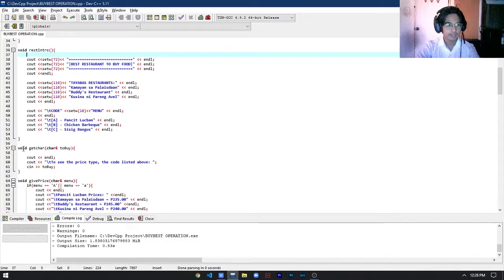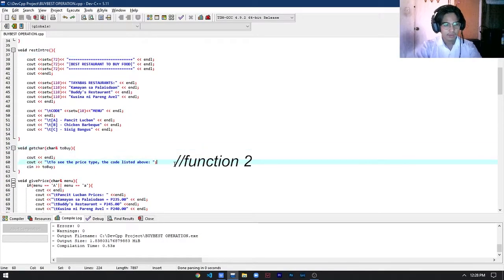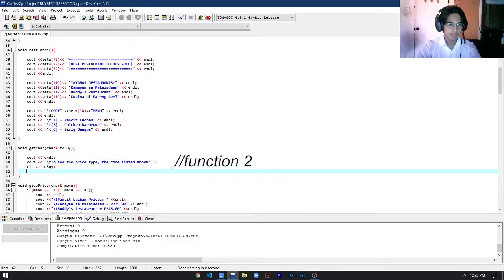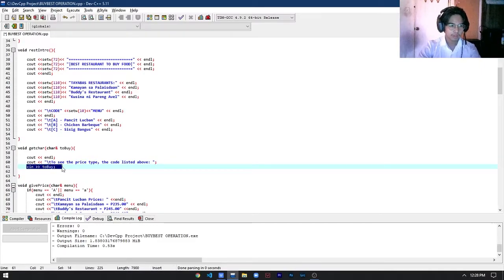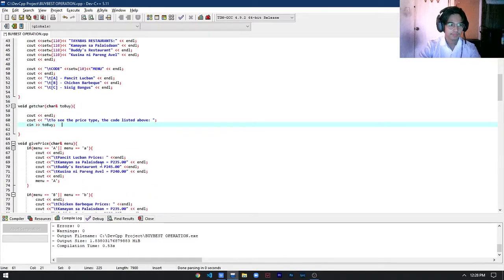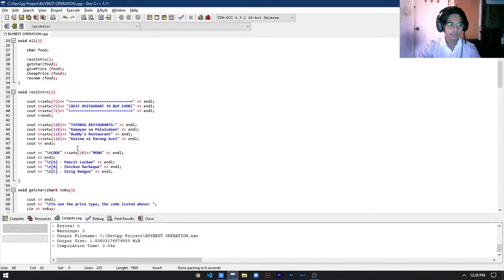So in void get char, we force the user to type the code. These are the codes listed, A, B, C. If we type the code here, he will input C in to buy here. Now proceeding to the next function.